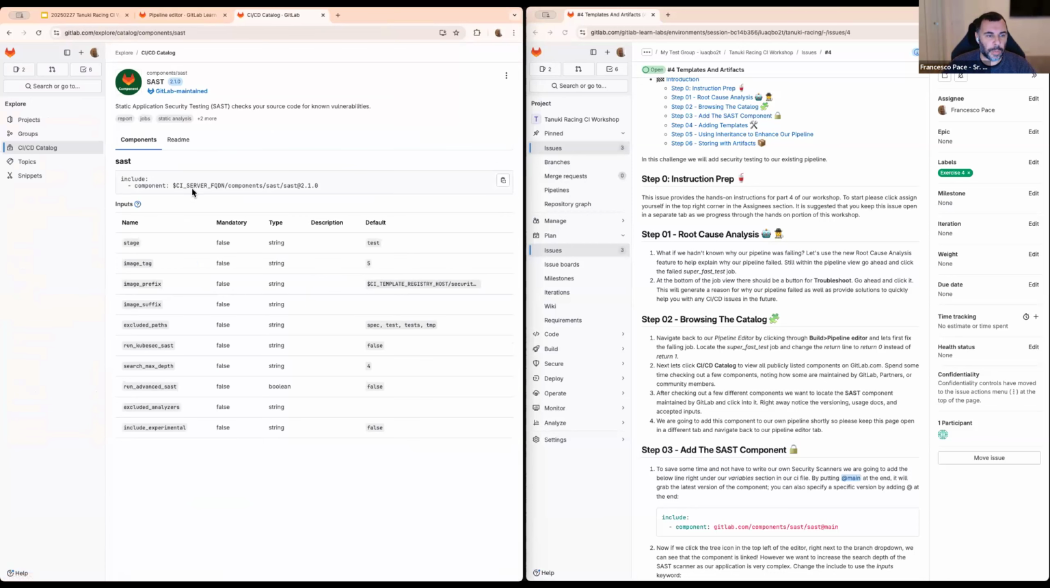We can click on it. We can see all the inputs that you can pass to these components in order to change the behavior of the components. And GitLab also suggests the way to include these components in the pipeline. So really, really easy.